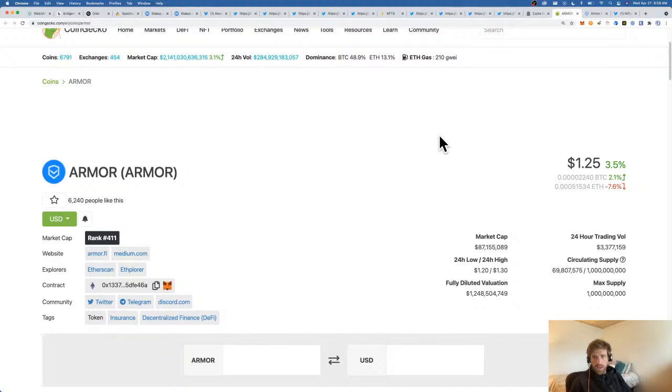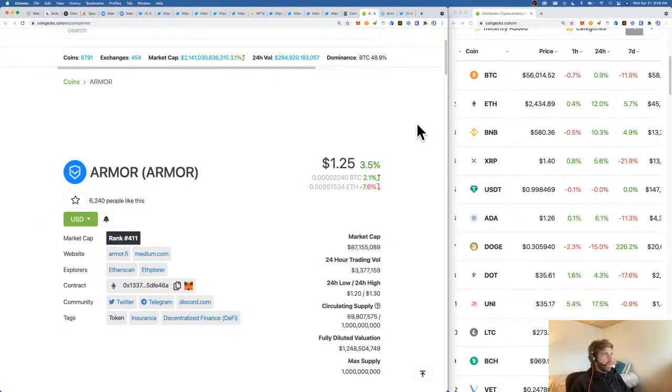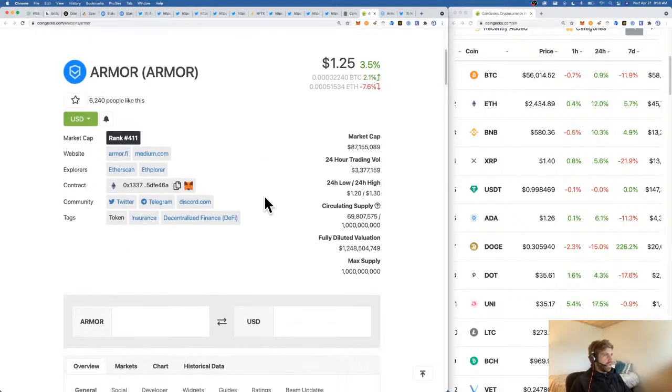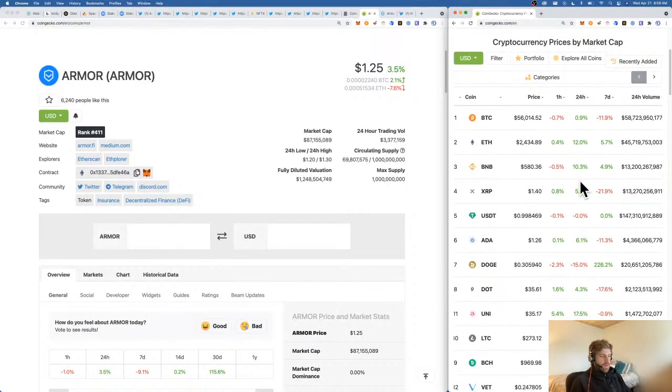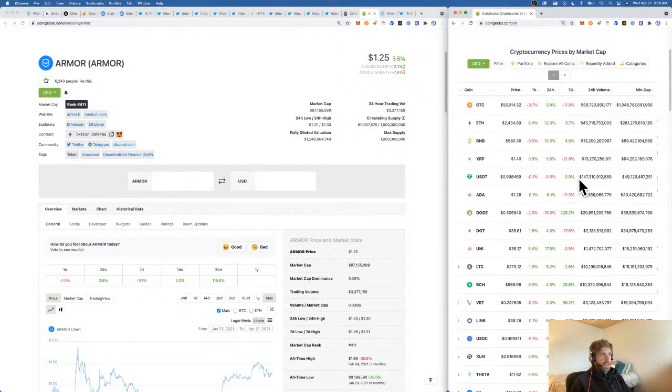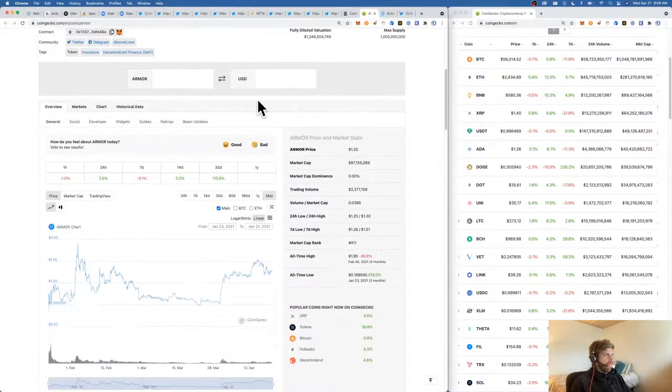Cool, so that's the Armor token. I like it. I'm not the biggest fan of insurance just yet, but hopefully they build it so that insurance is available kind of like project-wide or platform-wide. But very clean application. And we really missed an opportunity there in late March.